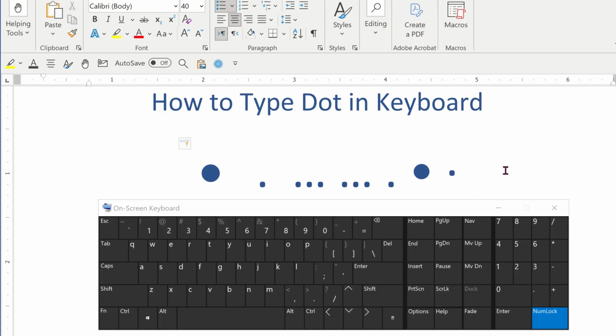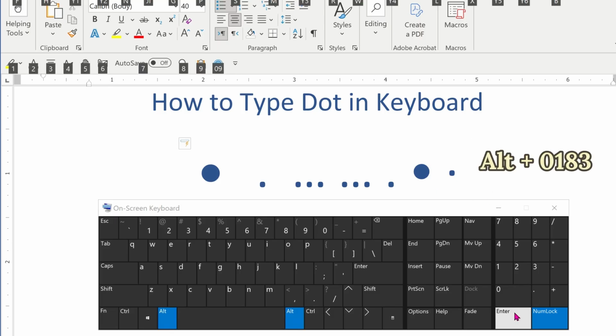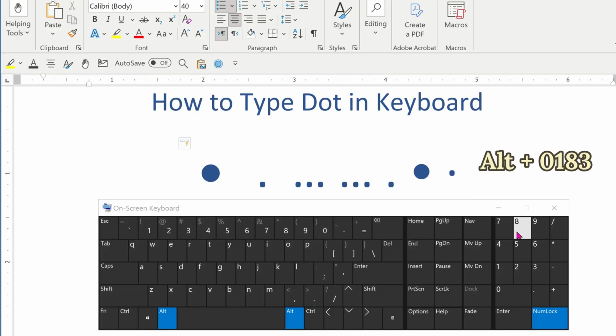Moreover, you can also use another code. You need to press the Alt key, and on the numeric side keypad you need to press 0183 and release the Alt key.